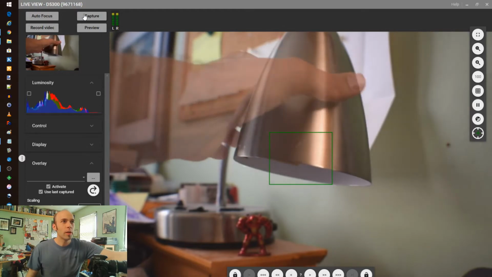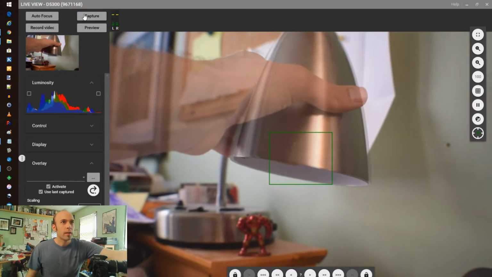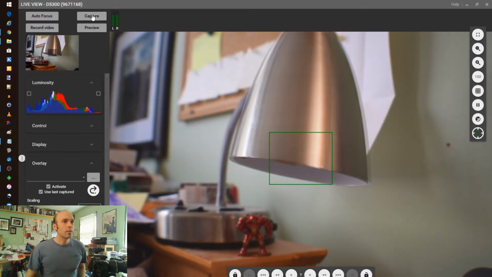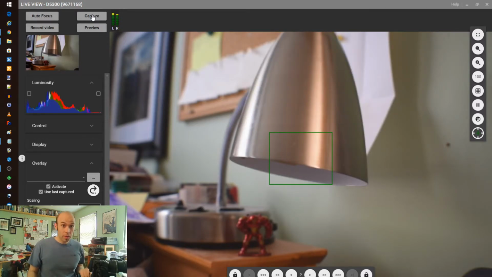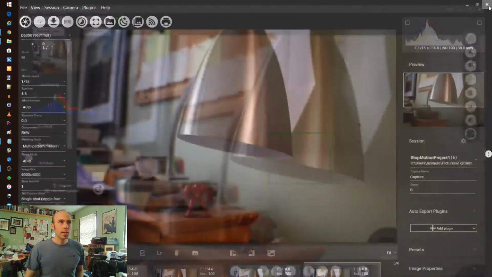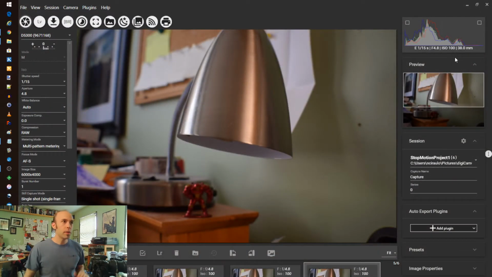I'm gonna do one more. All right, one last shot. Okay, and let's just say that I have achieved the degree of motion that I'm looking to do. Obviously, that's not a very long scene, one by one, but it's good enough for the demonstration purposes. So I'm gonna close this window because this is live view. That's gonna disengage live view, break off from the camera for the moment.